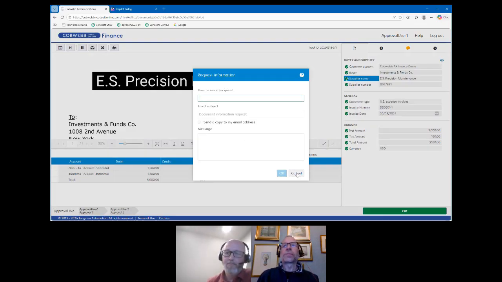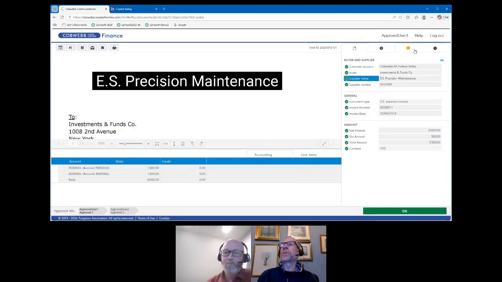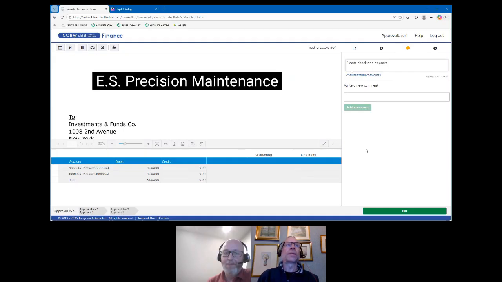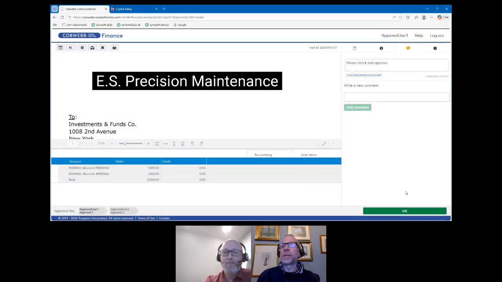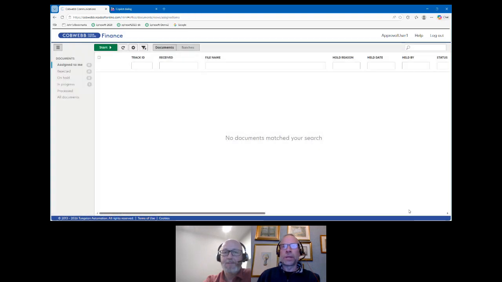So that's very helpful. Also, you can add comments. You can see previous comments, and you can put the invoice on hold. If you do that, you can select a price query. So you don't have to approve it. You can wait and put it on hold. So it gives you that flexibility that you need. I'm just going to click OK. Right. So that's now gone to the second approver.